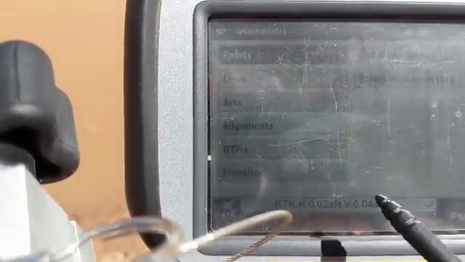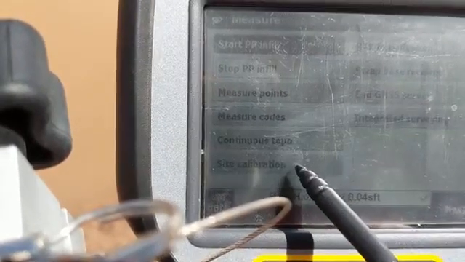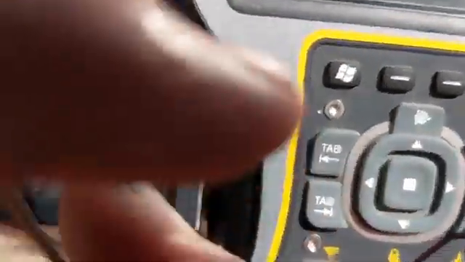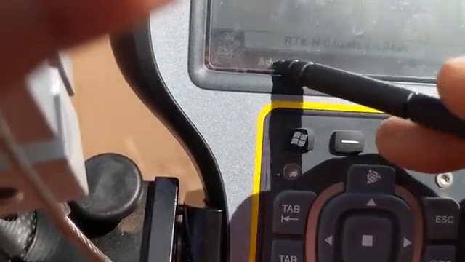And now I want to stake out, so you're going to click stake out, and then go to points. Actually, before you do that, I'm sorry, you've got to go to measure. You're going to go to site calibration. There are no points here right now. You're going to go to add. It's right here. See if you can see that. It's hard to video when you don't have someone to help you.